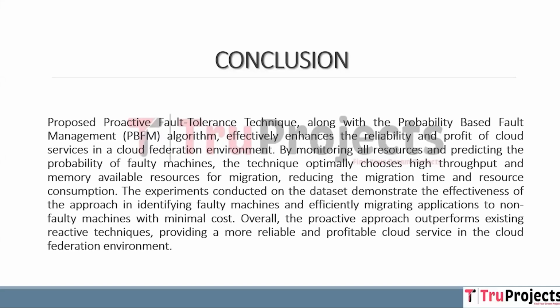Conclusion. The proposed proactive fault tolerance technique in conjunction with the probability-based fault management, which is PBFM algorithm, significantly improves the dependability and profitability of cloud services in a cloud federation context. The technique optimally chooses high throughput and memory available resources for migration by monitoring all resources and forecasting the probability of defecting computers, decreasing migration time and resource consumption. Experiments on the dataset show that approach is effective at finding problematic machines and efficiently transferring programs to non-faulty machines at low cost. Overall, the proactive method beats previous reactive techniques, resulting in more dependable and profitable cloud service in a cloud federation setting.